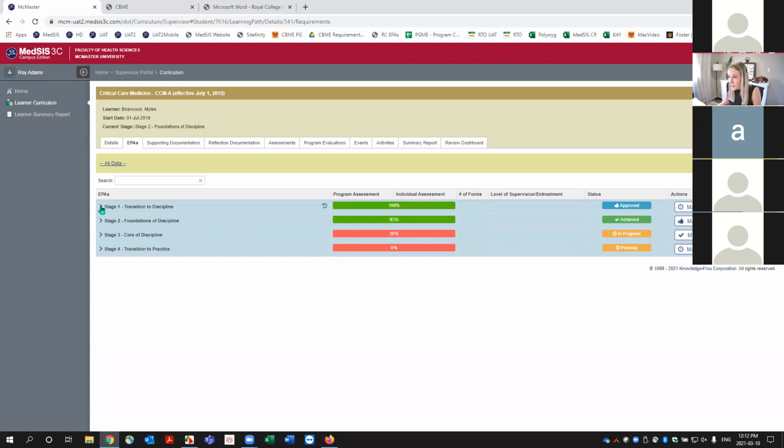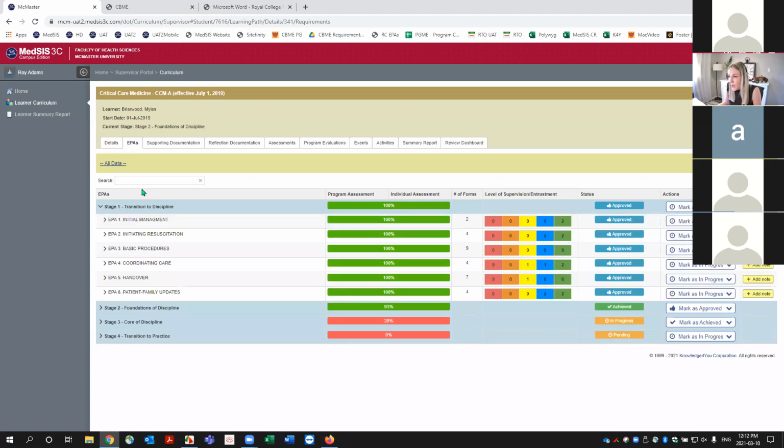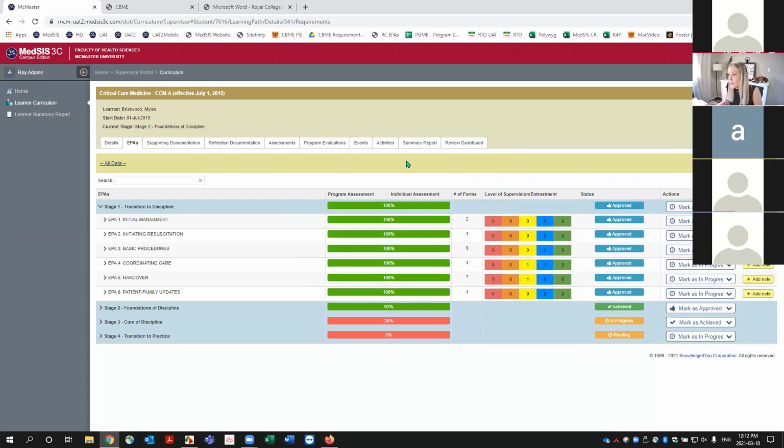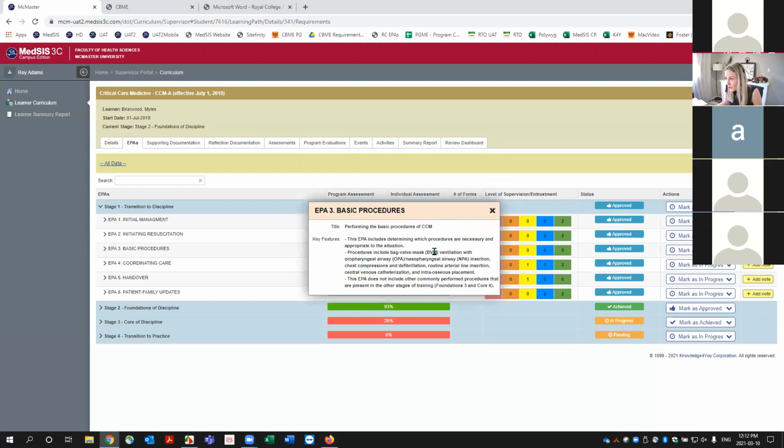So from here, if I expand a stage, I'll see all the EPAs within that stage. And these are the short titles of the EPA. So you can see this stage is called Initial Management, but if I hover over it, there's a little info button here. And if I click on that, it will give you the full title of the EPA and also the key features of the EPA. And this is coming right from those PDF documents that are outlined by the specialty committees at the Royal College level. You can do that for each of the EPAs. Click on the little info button and it will populate all the additional details there.